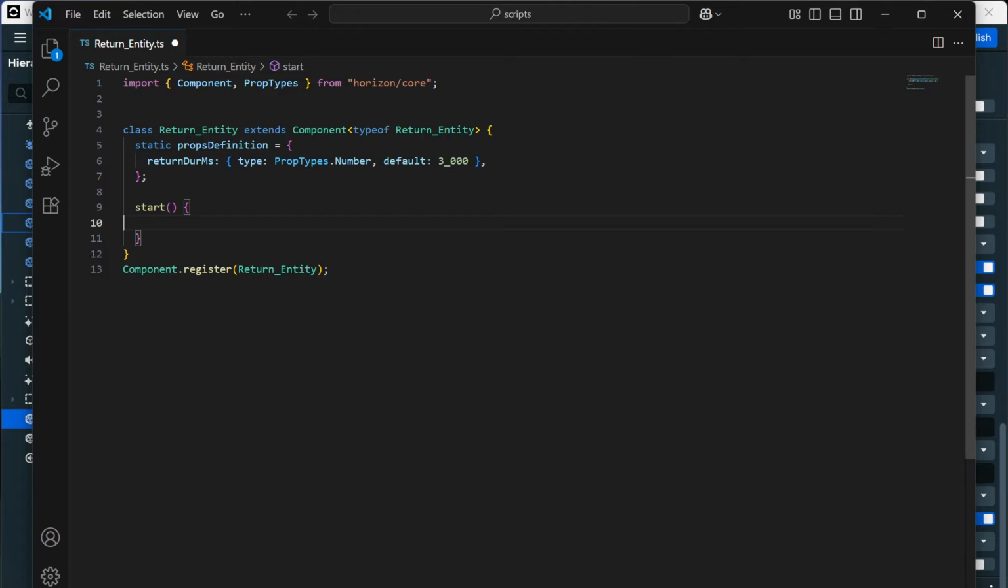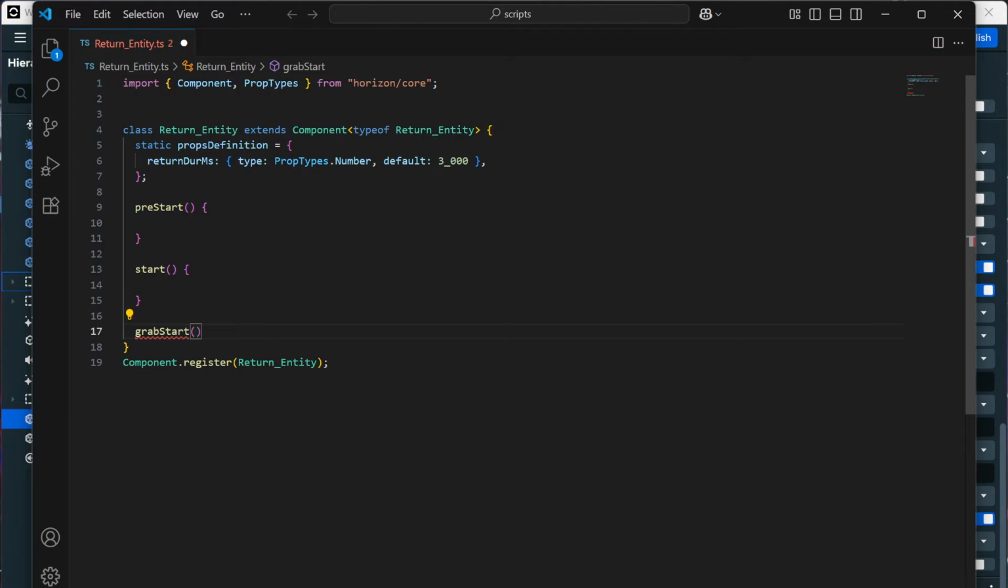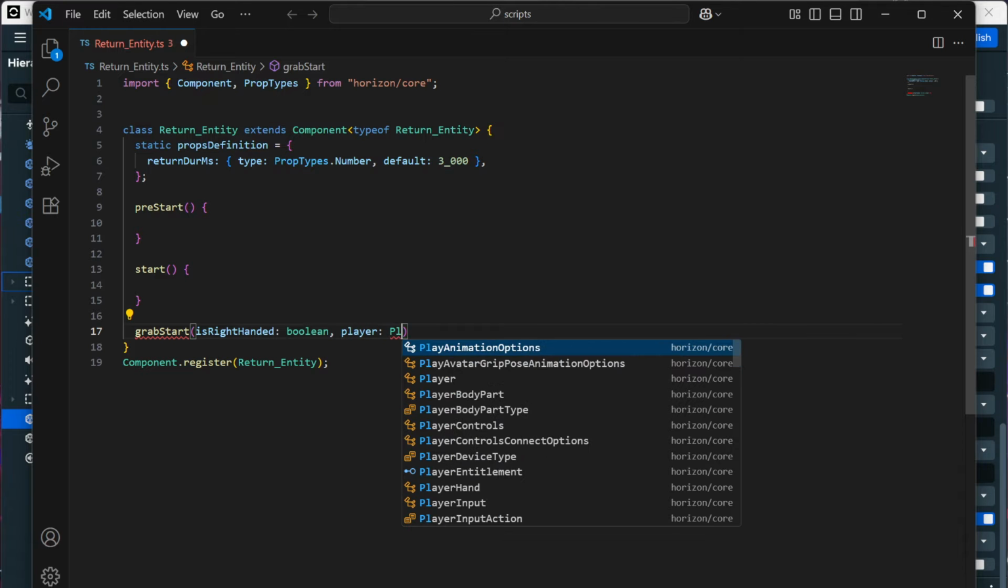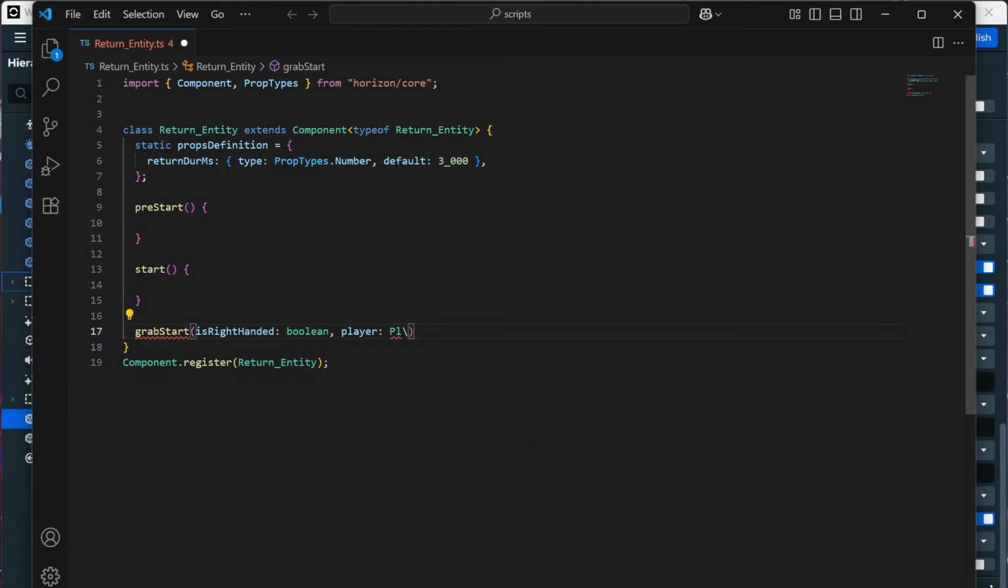And then on start, we don't need to do anything, but we do need preStart because we need to know when the object has been released. So let's go preStart. And in preStart, we want to look for grab start and grab end. We're then going to connect those to local methods. So let's start by creating the local methods. I have these memorized, so I know it's grabStart, parentheses, isRightHanded, colon boolean, comma player, colon Player. Oops, Control Z, like I said, really bad at this computer. Enter, and curly braces, there we go.